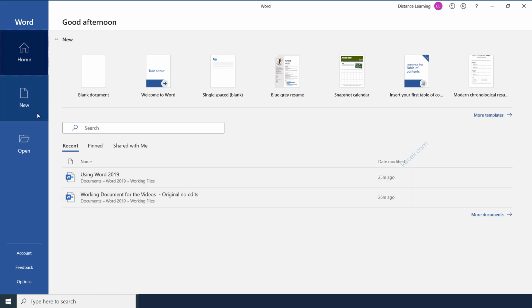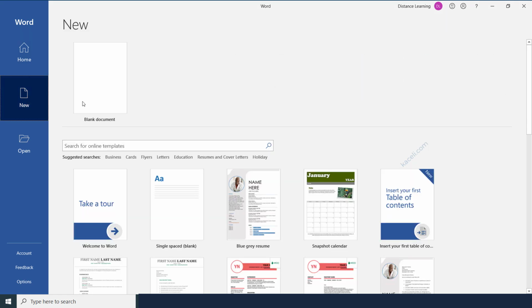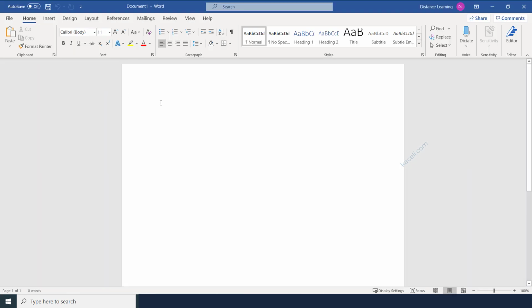So at this point, let's say that we wanted to create a new document. We can do that either by clicking here under the Home tab on the blank document option, or we could go here under the New tab and click on blank document or use one of the templates. In this case, first I'm going to click on blank document. Once we click on blank document, we are presented with the option to simply start typing away and start working on this particular document. Now, this main area here is where we type the document.